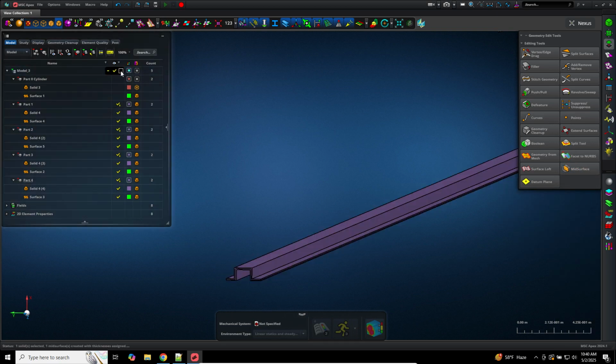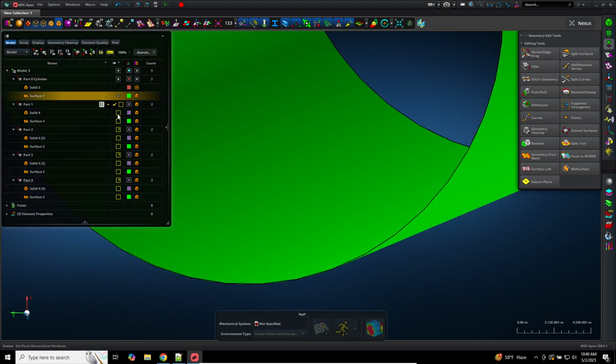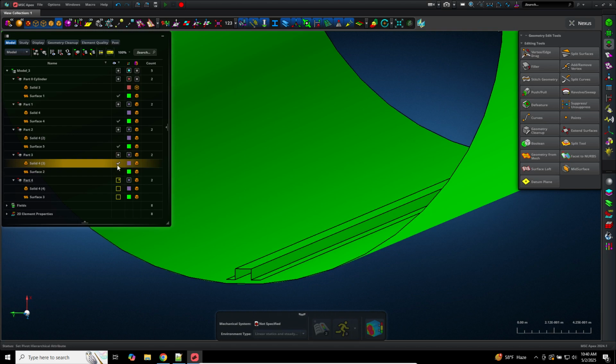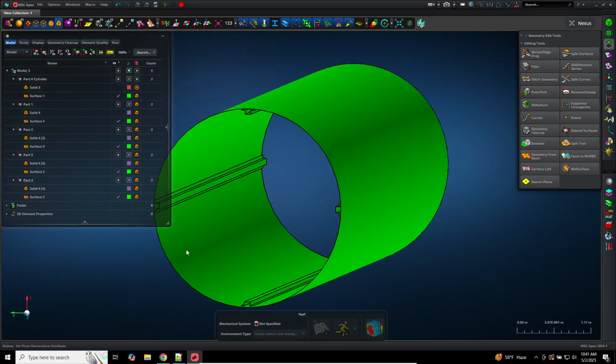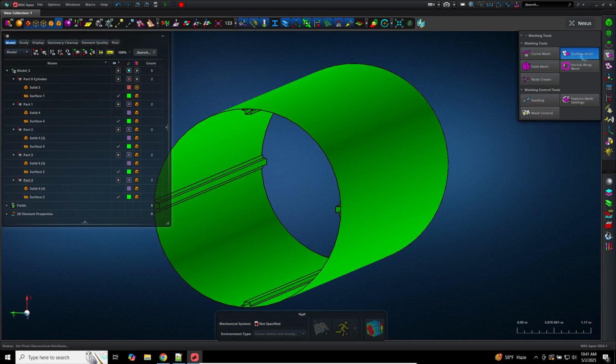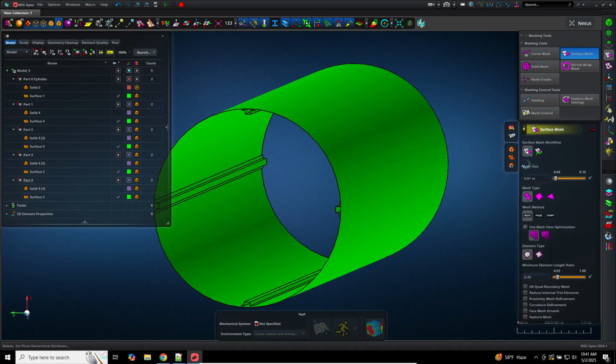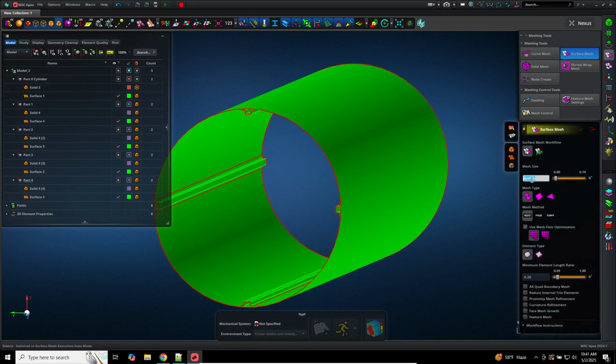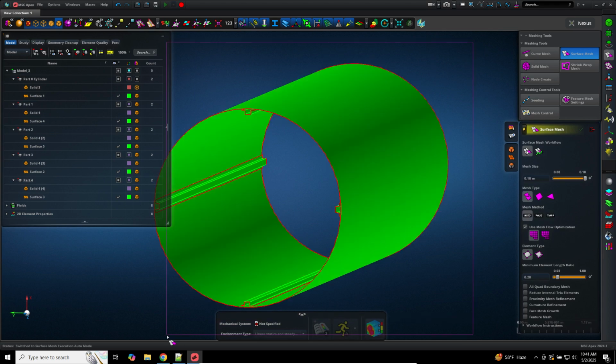Now let me go ahead and do this. Let me show only the surfaces. So here I'm just marking the check boxes for only the surfaces. So here they're all in green. Here on the right, let's go ahead and click on the surface mesher. And let's go ahead and give this a mesh. So here I'm using an element size of 0.1 meters.